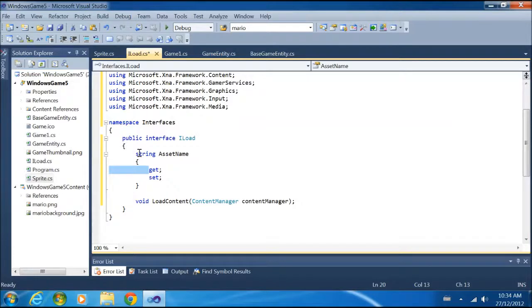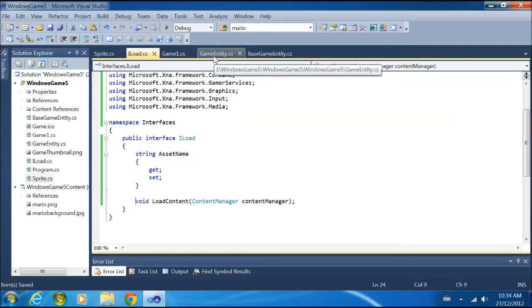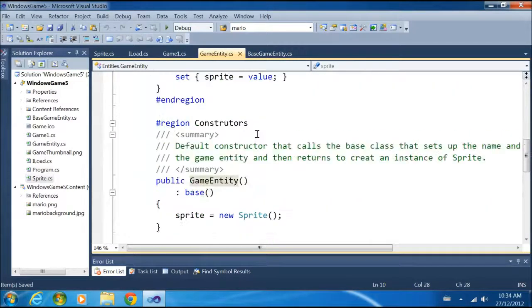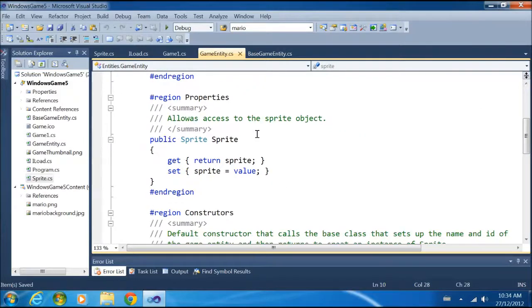You'll also notice I didn't put access modifiers. That's because these are only public. You can only have public methods and properties in interfaces. So we want our game entity to be able to load. There we go.